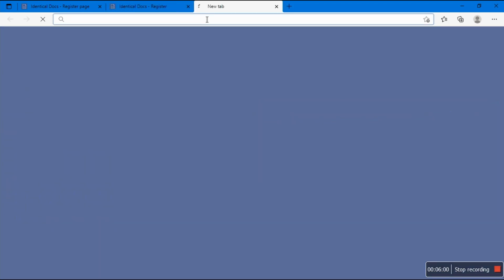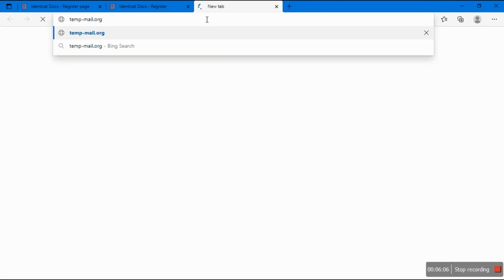Let me go to TempMail, because the service I introduced this morning, TempMail.org. Yes, I used it this morning, and I like to put it in the merged tabs. Okay.